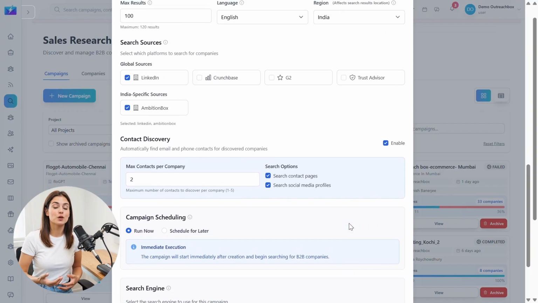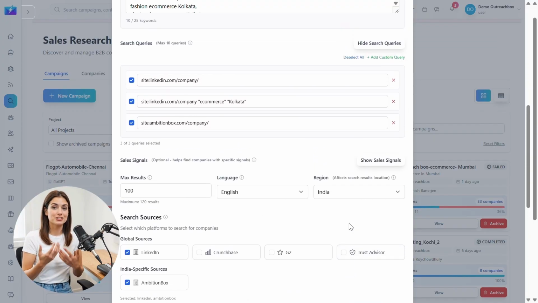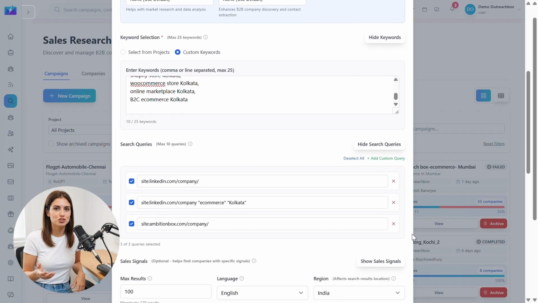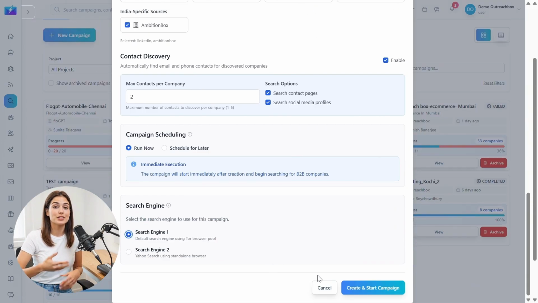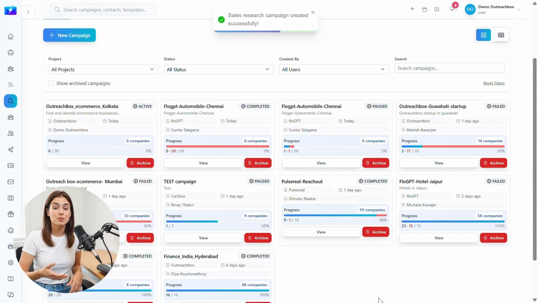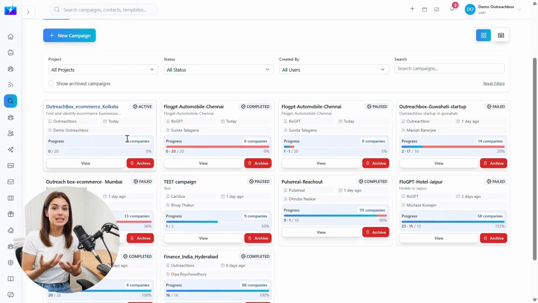Now we've filled in all the necessary details to run a sales campaign. Before launching, review all the details once to make sure everything is correct. Once that's done, we hit Create and Start Campaign. Now the campaign has been created, and we just need to wait a few minutes for it to run completely and collect contacts and other important details for our sales team.